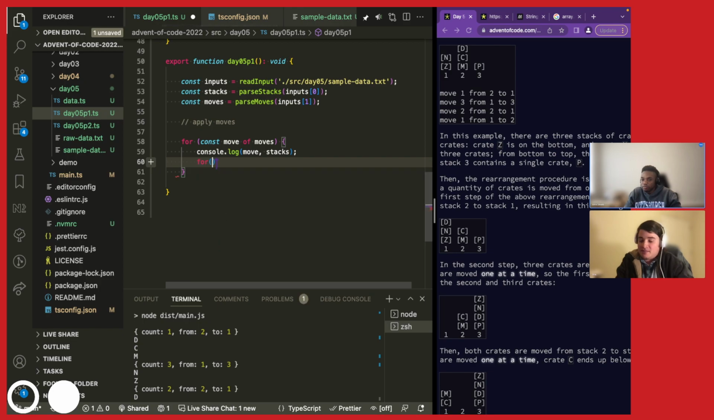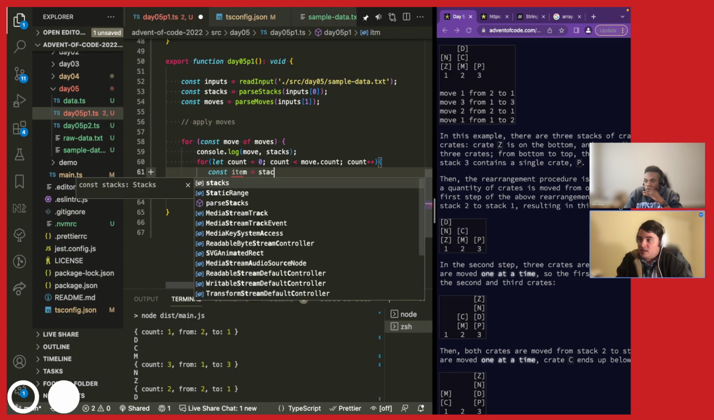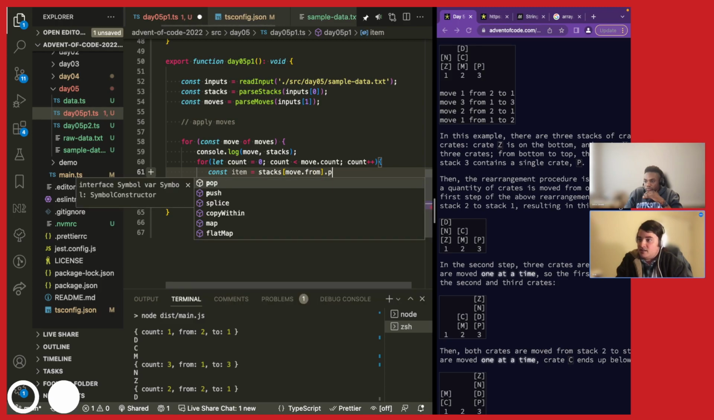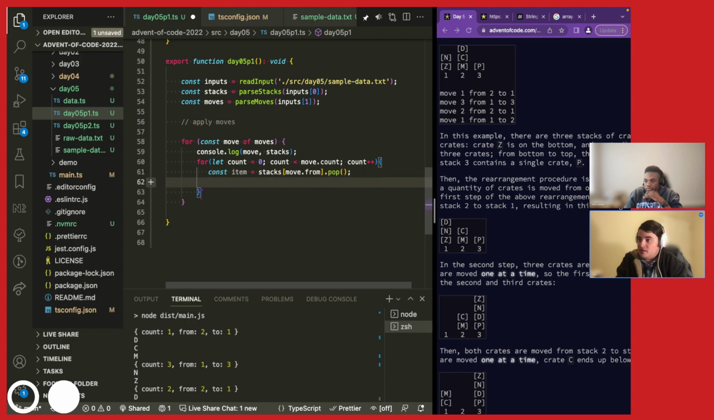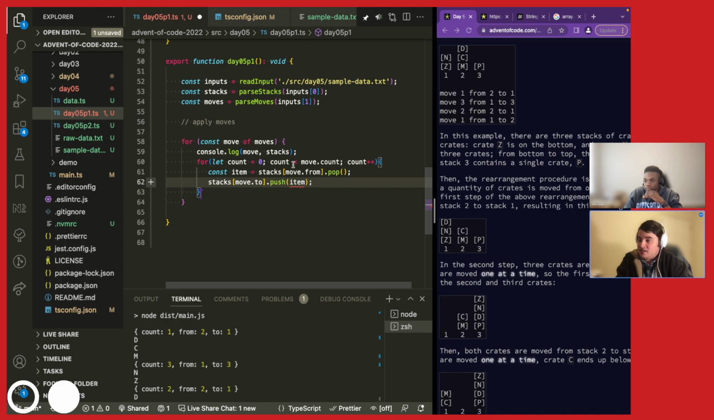So I'm thinking something like a for loop. This will loop through however many times count is, I think. And then we will do item the stacks move dot from dot top, and then stacks move dot to push item. I think. Okay, what's wrong with this?